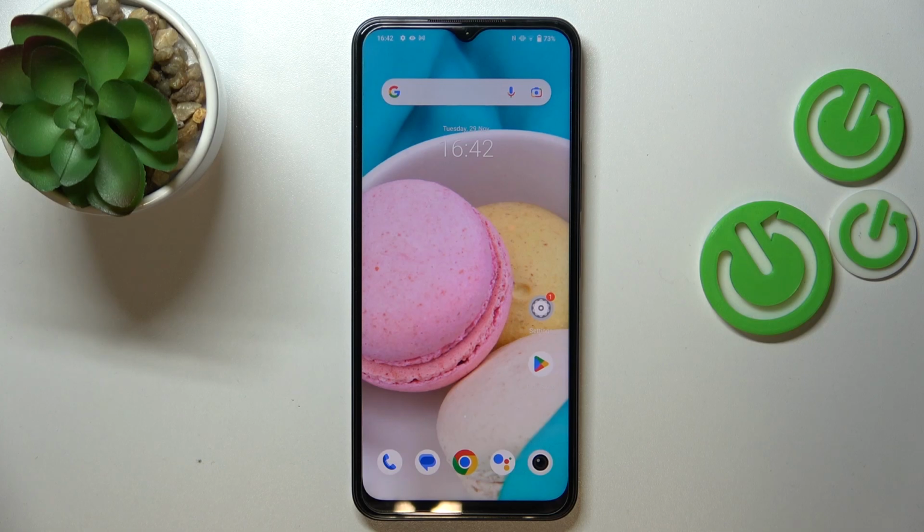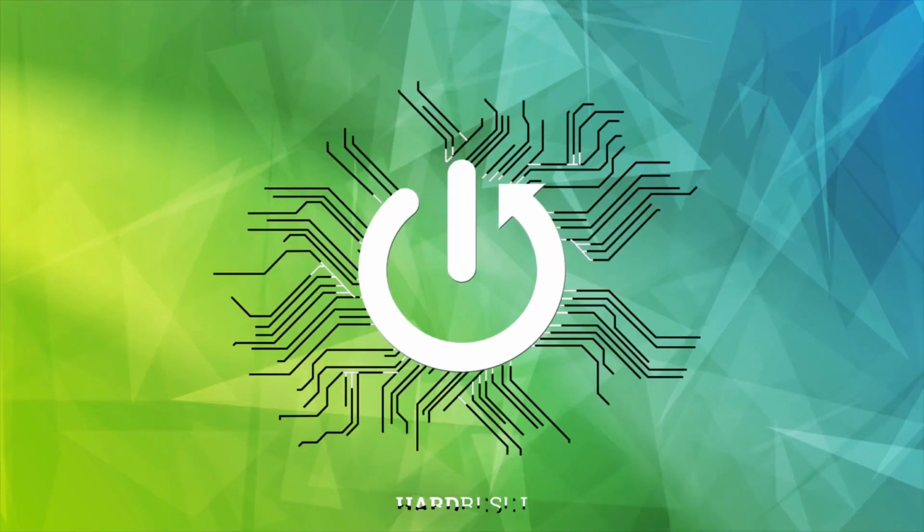Hi everyone, in front of me I've got VIVO Y35 and let me share with you how to change the date and time on this device.